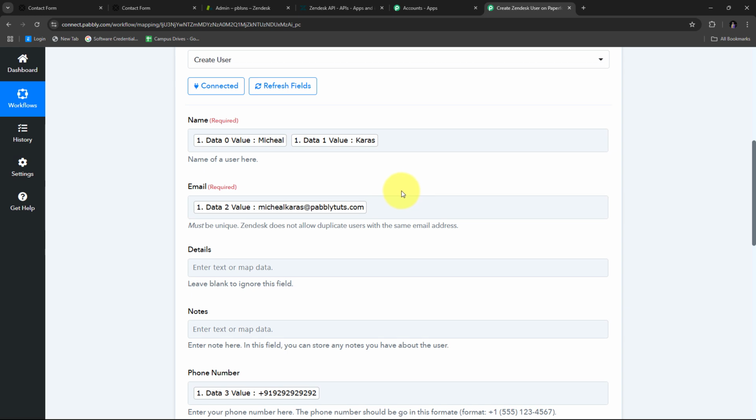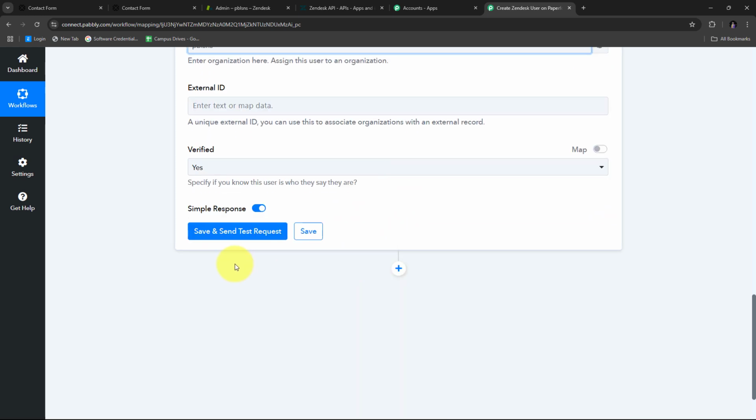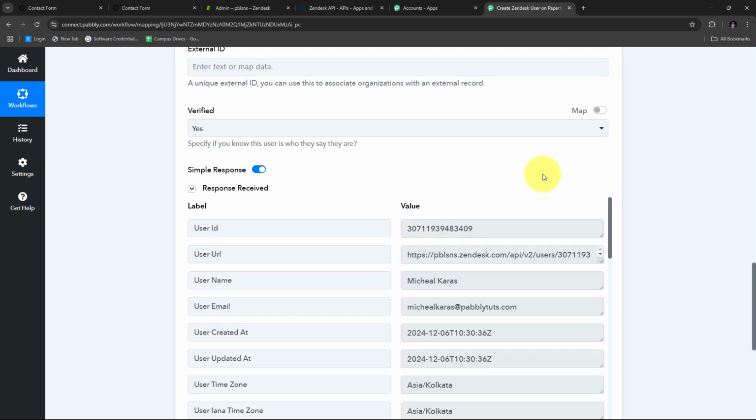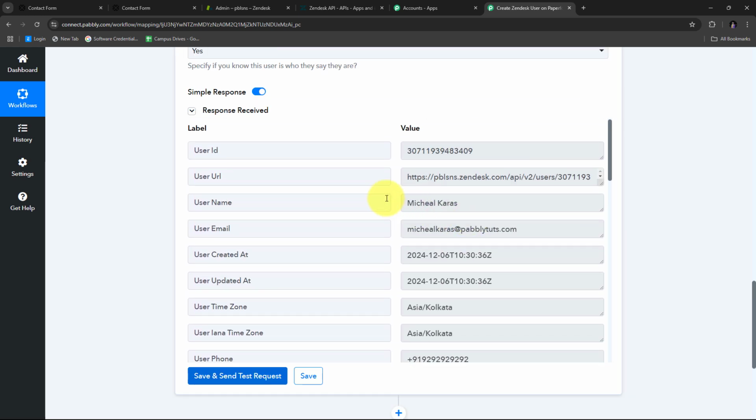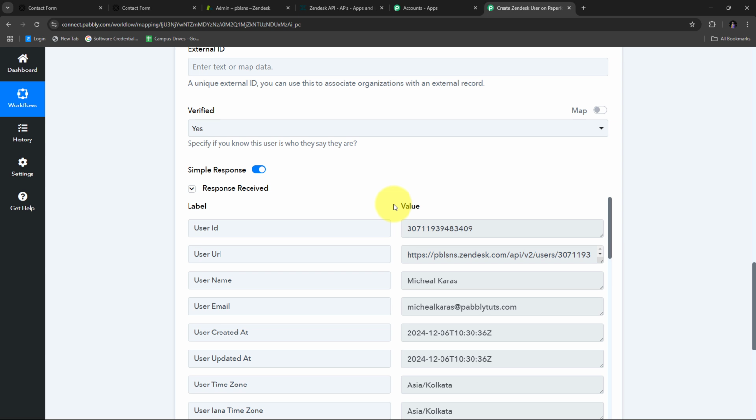Now that I have filled all the required details, I'm going to scroll down and I'm going to click on Save and Send Test to Request button. And here we can see I have received this response. So this is a positive response, and this means that I have created a new user in my Zendesk account, and I have created this user automatically by using all the detail of my Paperform submission. So to check whether I've created a new user or not, let me take you to my Zendesk account.